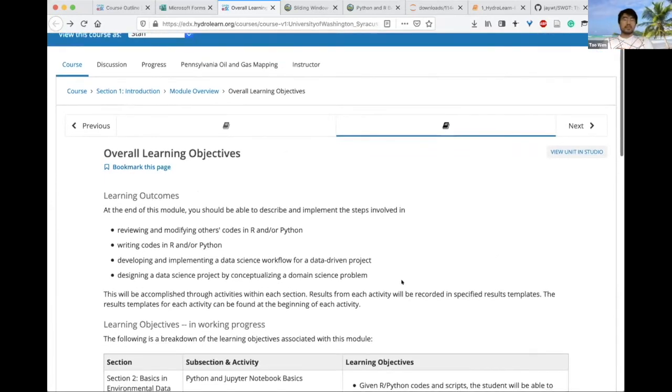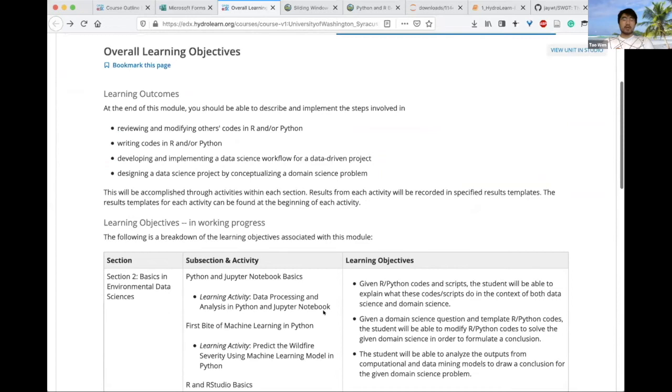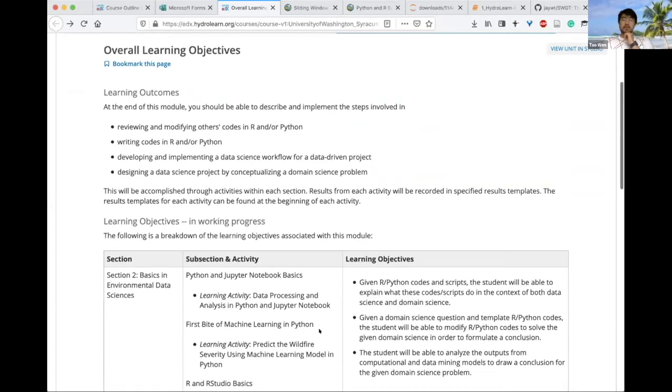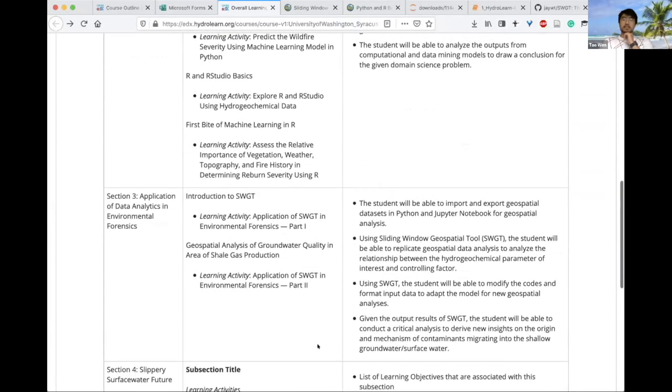Then I listed all the objectives for each specific section.